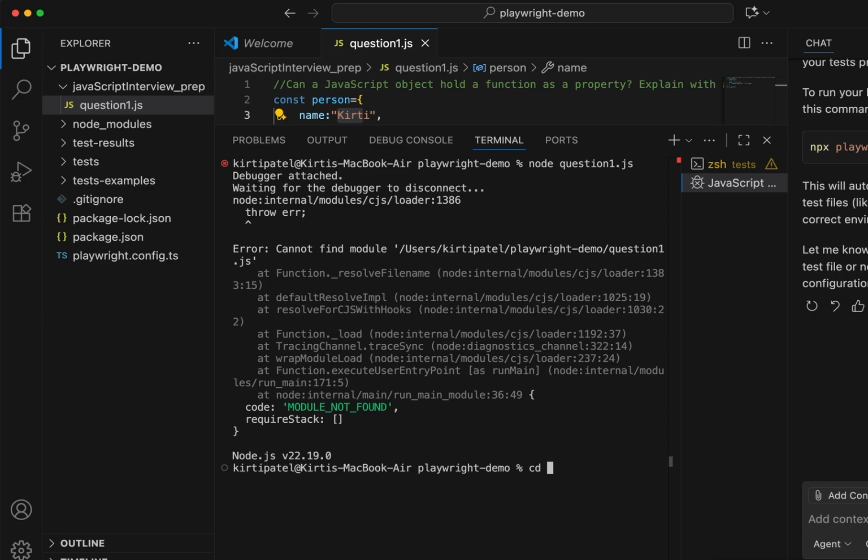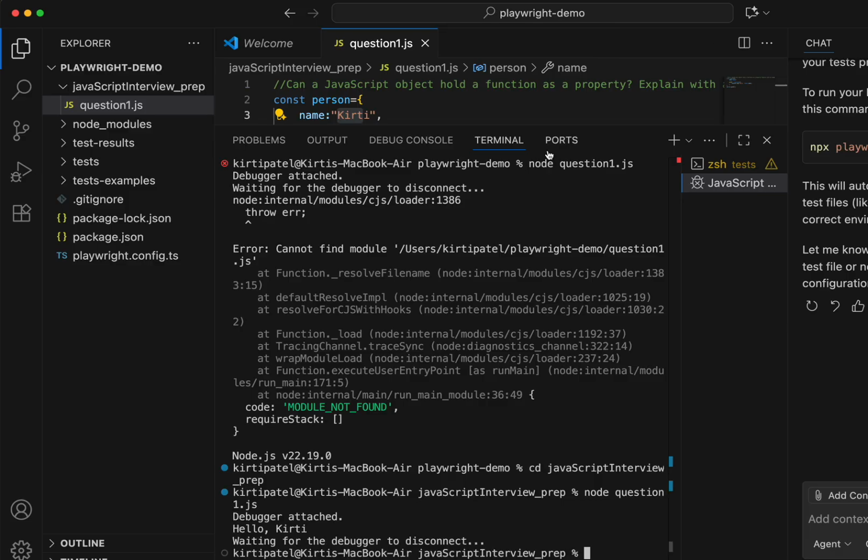We have to first move into the folder which we have created, and under that we have to write the command node and then the file name. So here you can see it has printed hello Kirti and successfully our code is running.